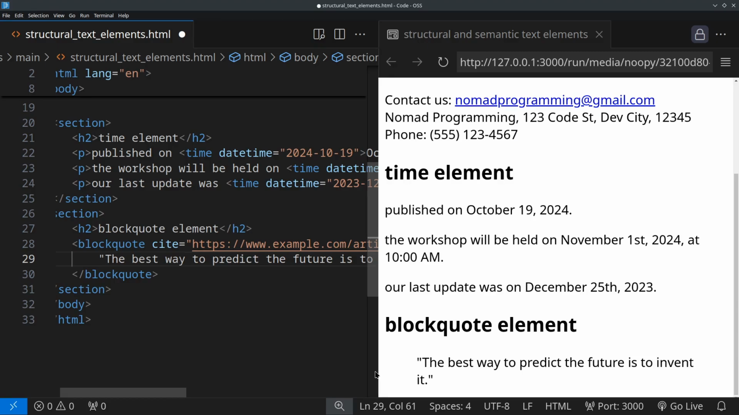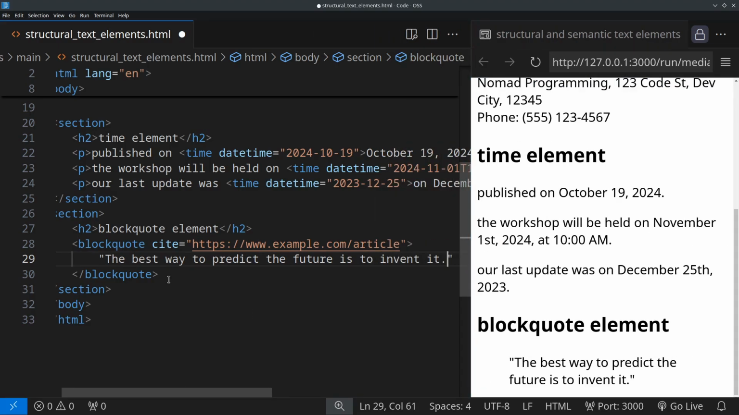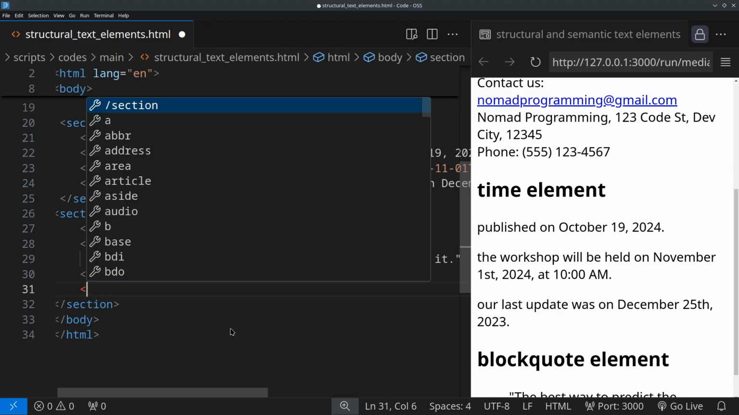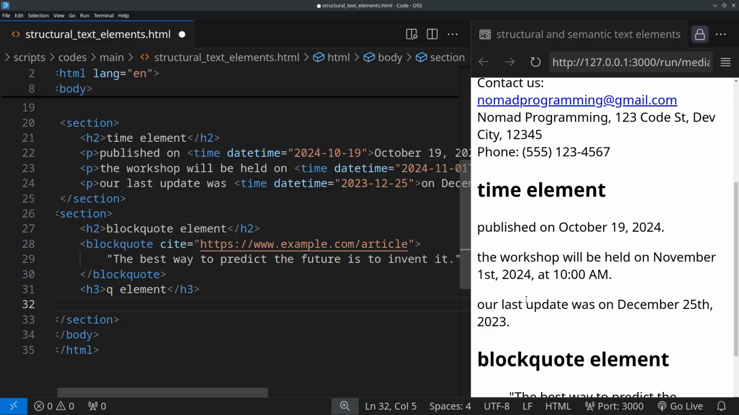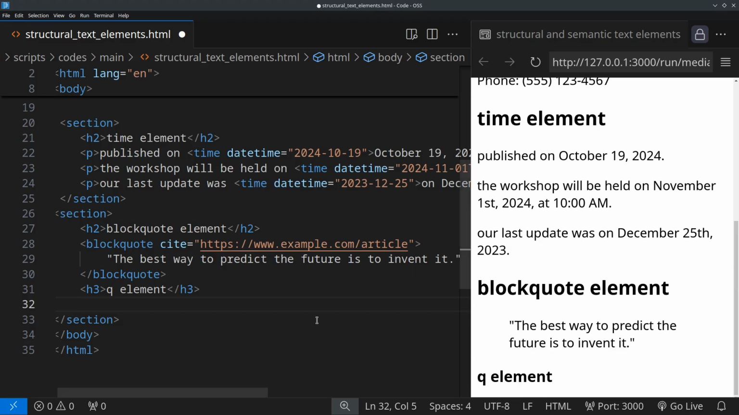Now, if you want to display a quote but within a paragraph or a line of text for shorter inline quotations with a sentence, you can use the quote element instead of the block quote element. The quote element is used for brief quotes within running text and will typically display with quotation marks around the enclosed text. So in this example, I'm going to add an H3 element to represent a new subheading, which is the quote element. Now this element wraps a short quote, which will be displayed with quotation marks around it.